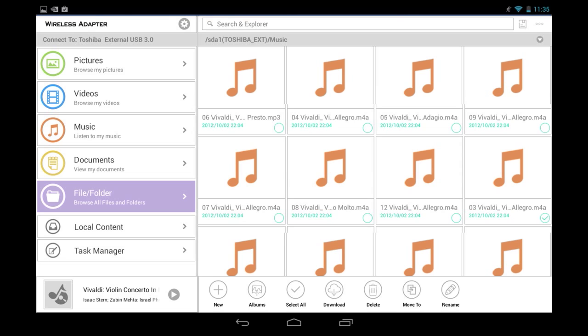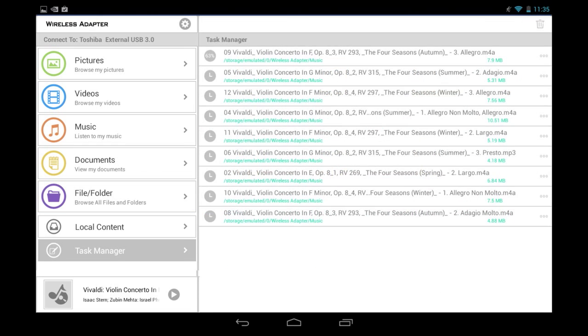wirelessly. If you've chosen a lot of files to transfer between the attached storage and your mobile device, you can keep track of the progress by tapping on the Task Manager tab. You'll see all the files waiting to be transferred.